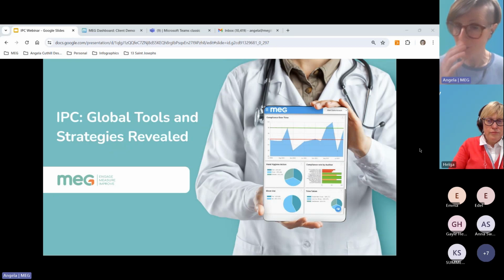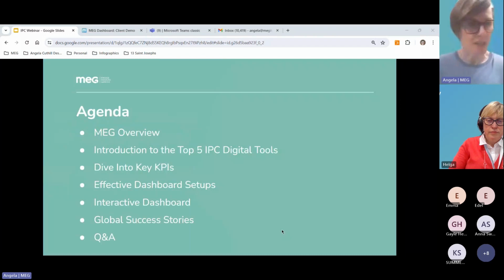We've got our top 5 audits in MEG, and I'm going to do a live demo. We're going to do a bit of a deep dive into some of the key KPIs and the best in class, effective dashboard setups. I'm going to show you an interactive dashboard so you can get a look and feel for the product in a more fluid way. Then we're going to have a brief look at some of the success stories that MEG's had with other clients, and then we'll have a Q&A.